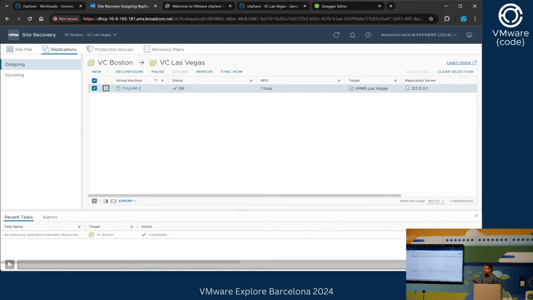This is the UI client for Site Recovery and vSphere Replication. Right now we have one replication configured. This is legacy replication. I will show you how we convert this to enhanced vSphere Replication. But before that, just a second because I don't see the video running. Okay.